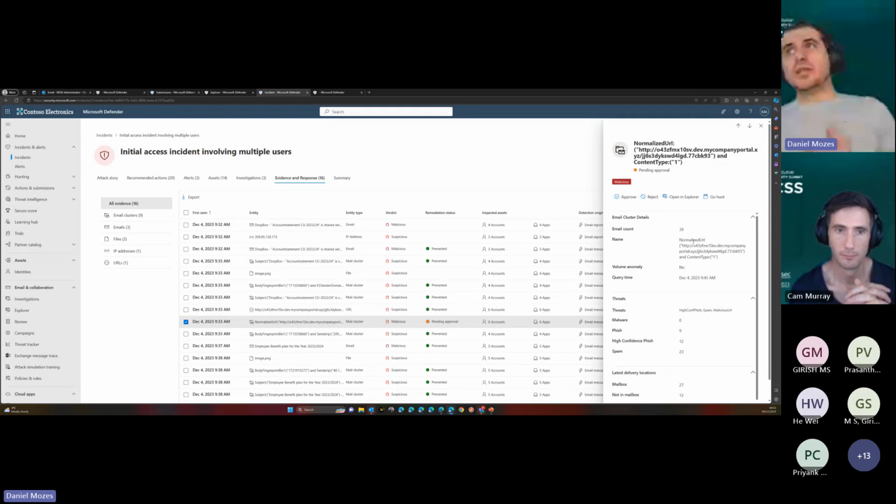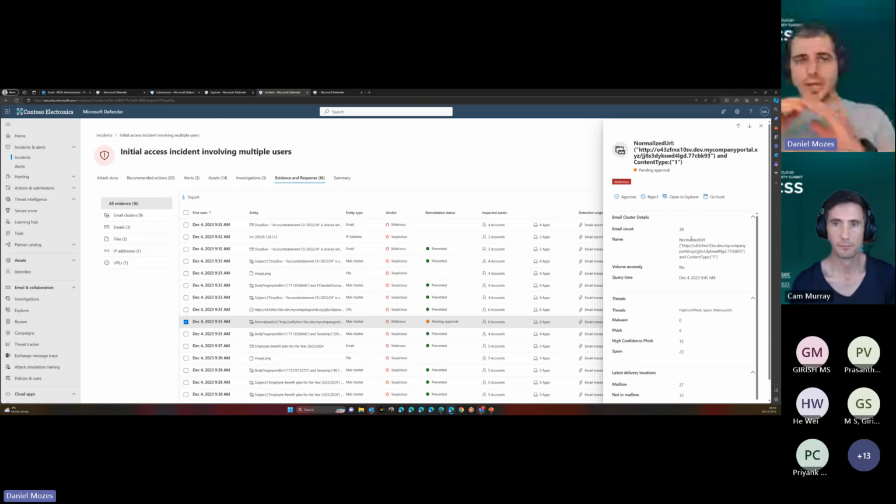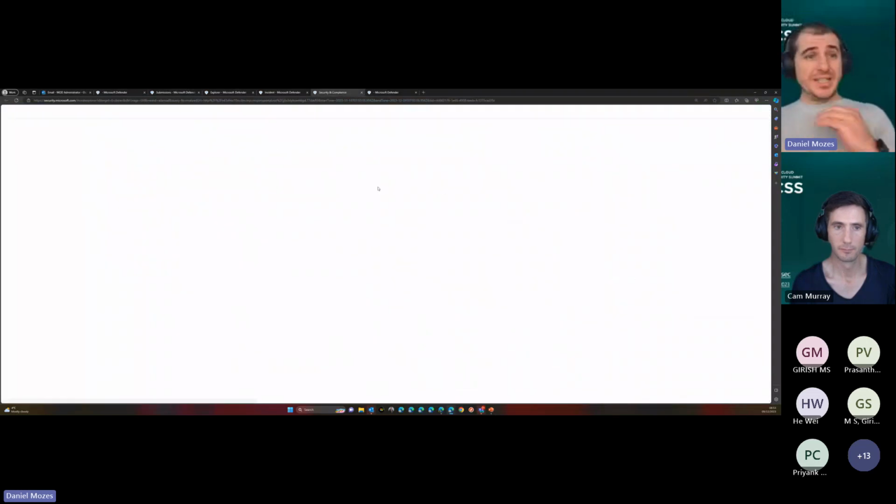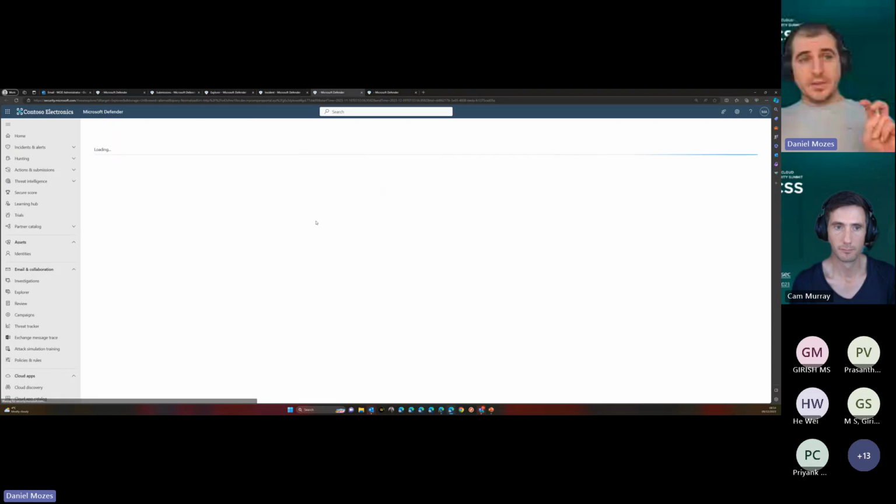But in this case, what I would like to show you is, maybe you're not sure. Maybe you want to see some kind of metrics and trends amongst these messages. You can actually dig a bit deeper to see what these messages with this URL are. You just pivot to Explorer, simply click on it. It will take the search criteria the automation used and run it for you the same way.